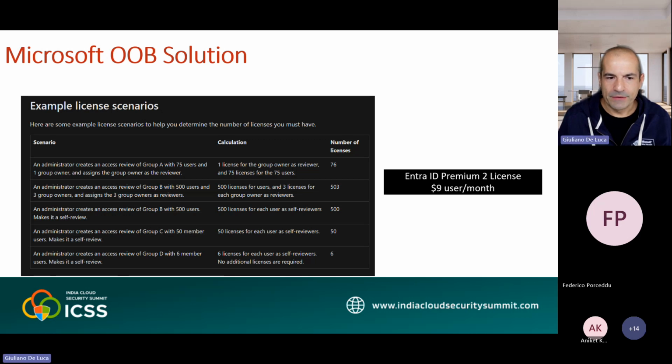And then you have additional use cases where you could potentially have more owners, or maybe you want a self-review. It means that every guest will review themselves, in order to check if the collaboration is still in place and the access to the resource is still needed. But this is really the worst case, because I have to pay a lot of money if I have to give a license to everybody to make a self-review.